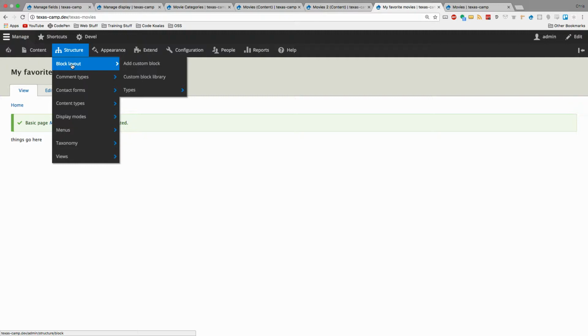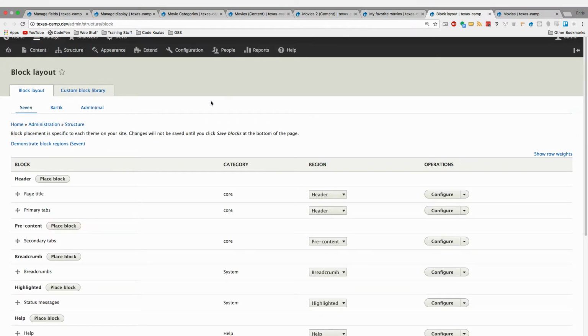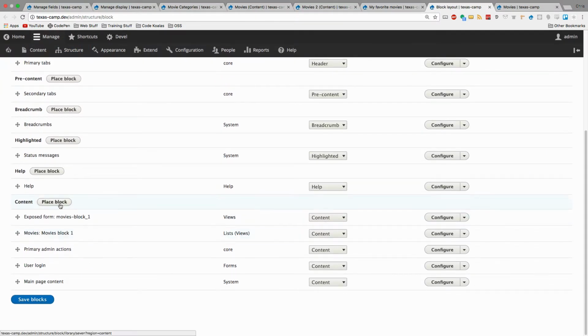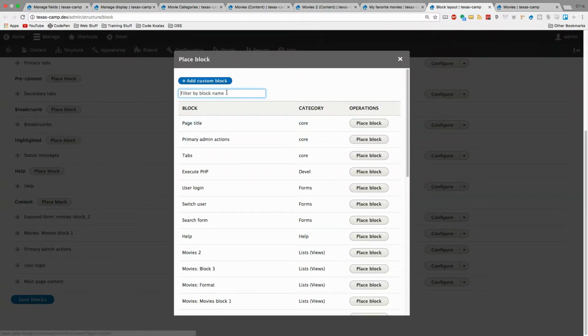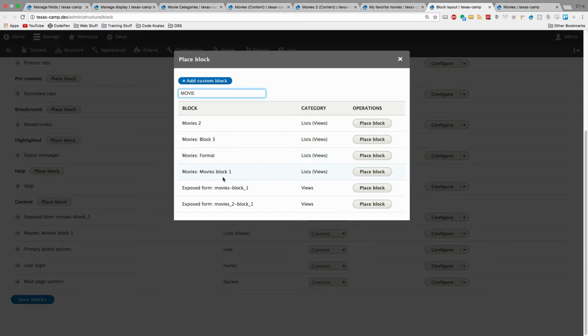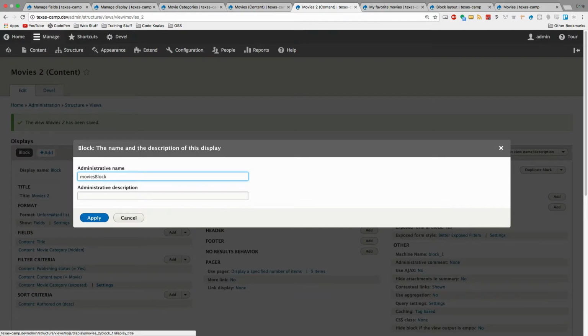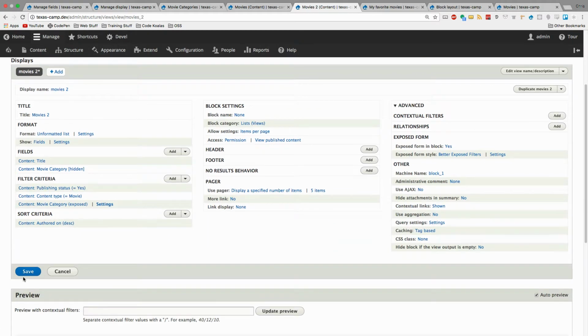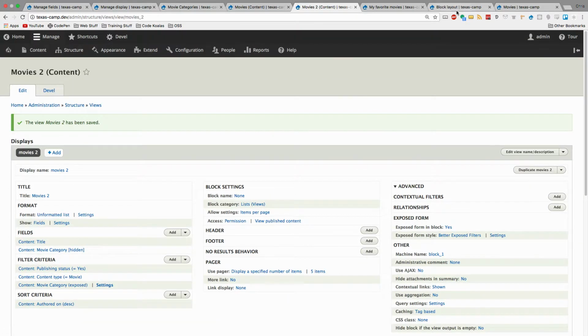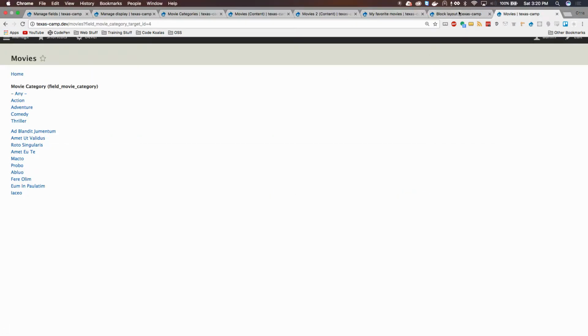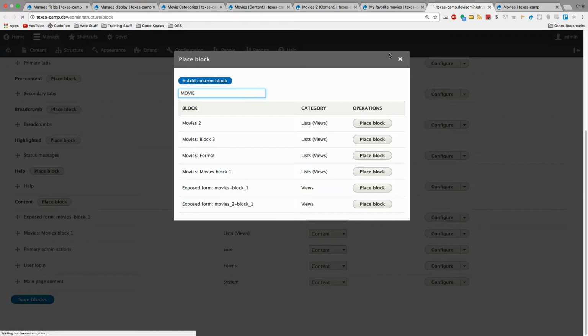Now I want to place that block on this page. So first off, I'll just go into the content section and let's see, what's the name of that block? So movies 2. Save that. Okay, come back here.